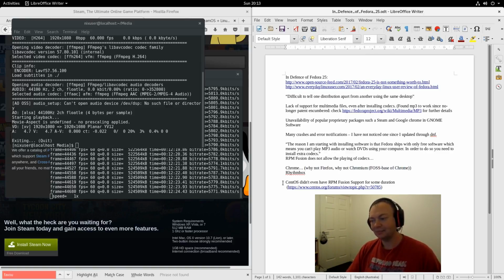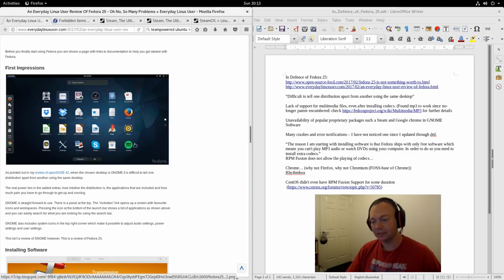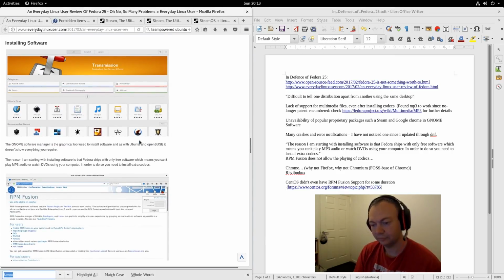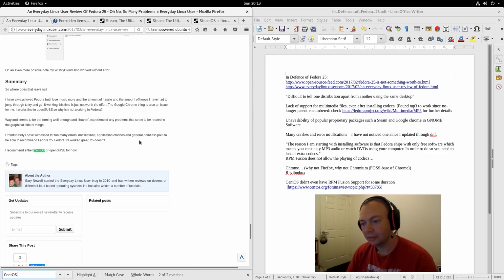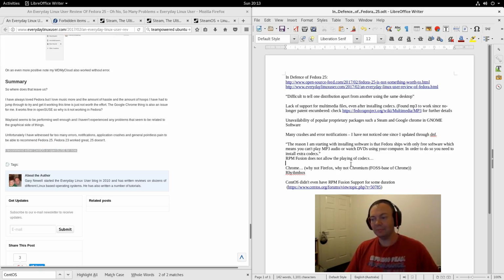But then they go into this. They talk about using CentOS in this article. Okay, I think I can find it there, perhaps. Let's have a look. I recommend CentOS or OpenSUSE. I remember, when CentOS didn't even have RPM Fusion support. So all these arguments about, you use RPM Fusion to do this, do that. Junk. I can prove it.